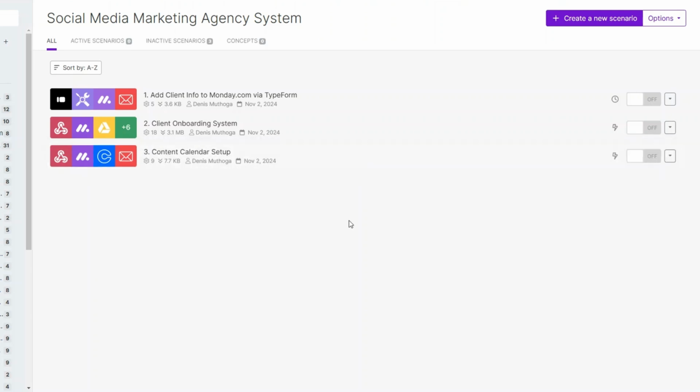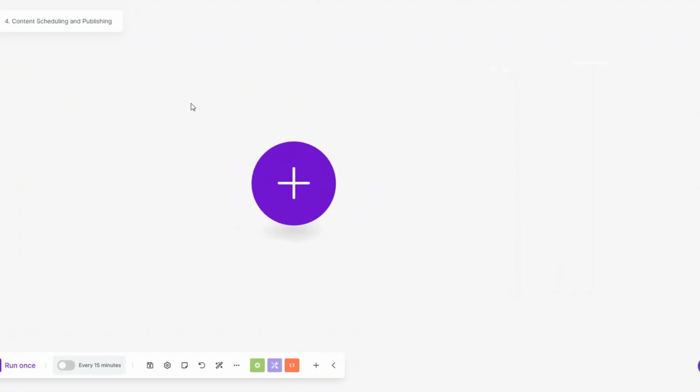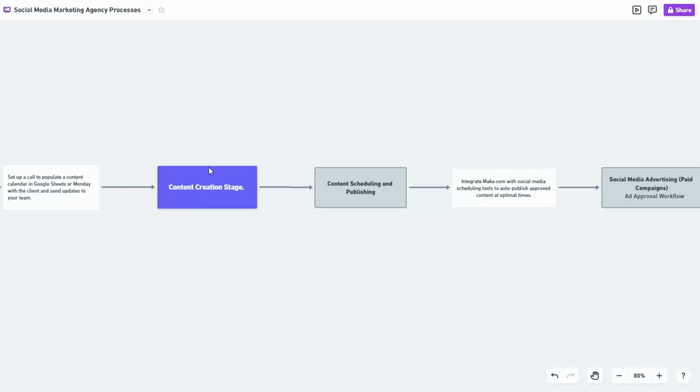To create a content scheduling and publishing automation, I'll click on create a new scenario. Here, I'll rename our scenario to content scheduling and publishing. After the content has been created, the content will be added in a certain folder on our Google Drive.